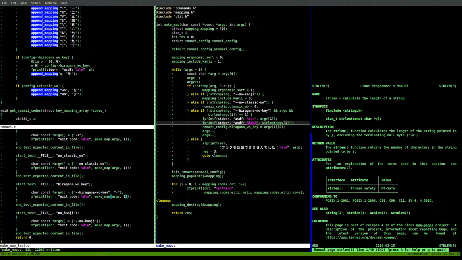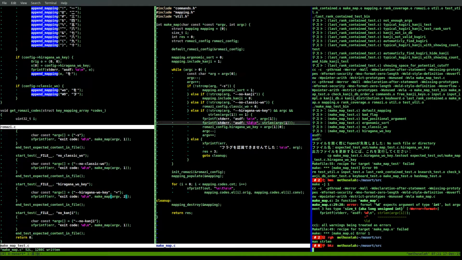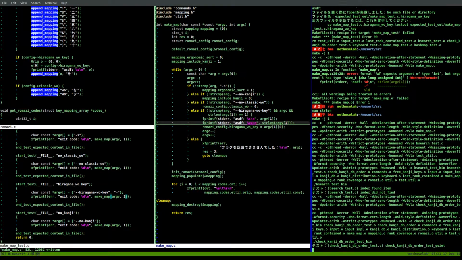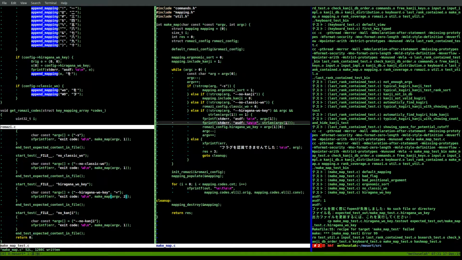And strlen, what type does it return? It returns a size_t. So even though this is just for debugging, we should use %zu, actually. Okay, so length 1, argv, okay. So it's not actually 0.